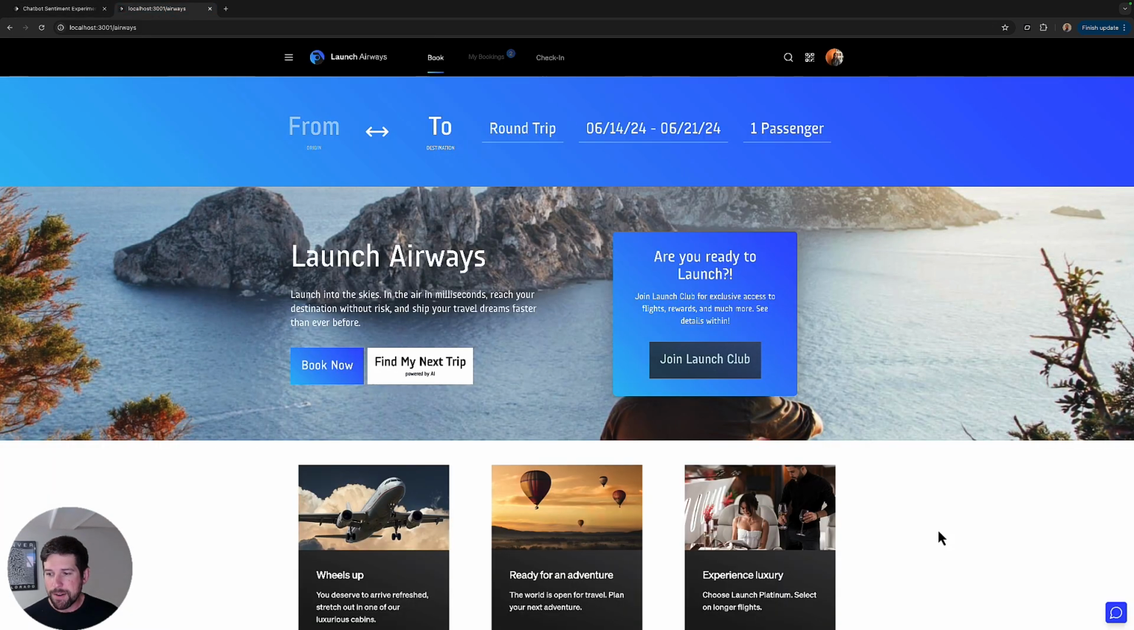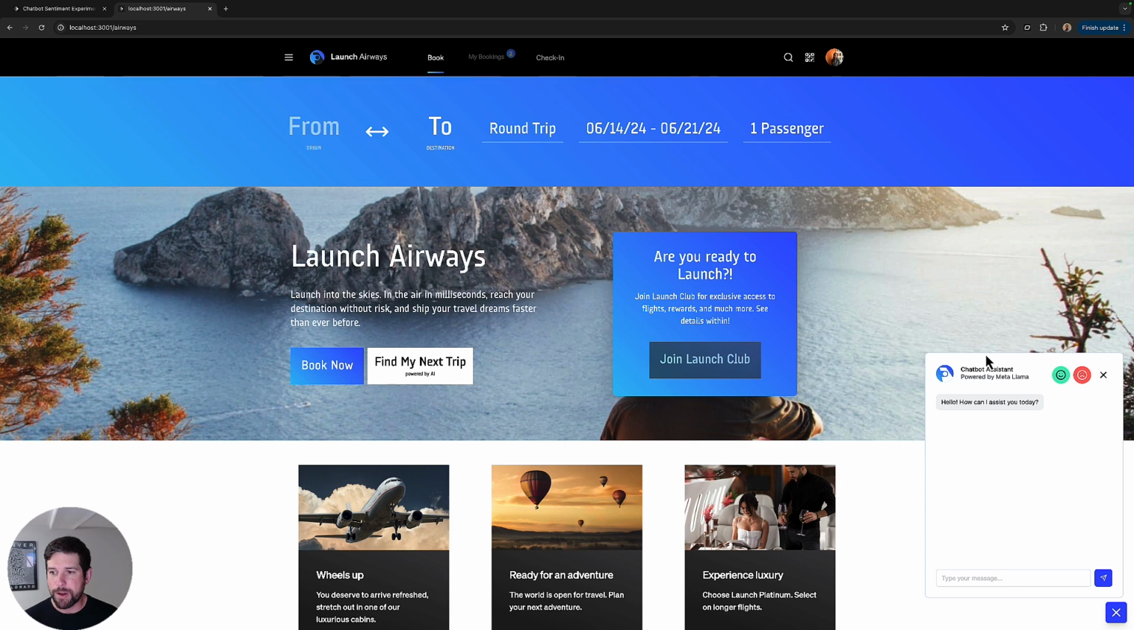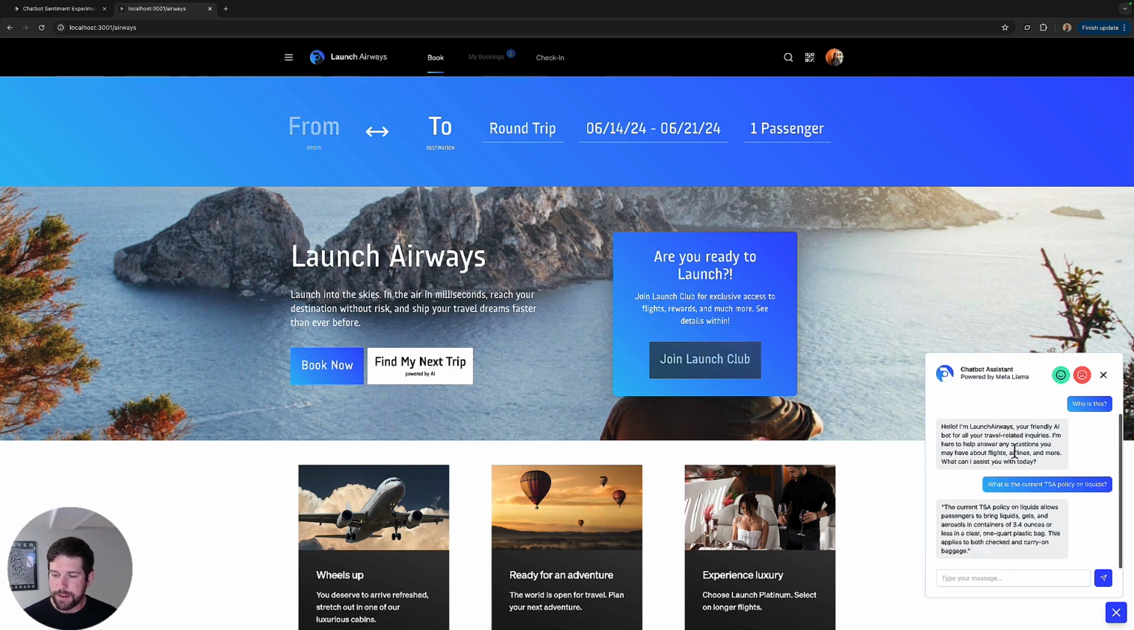If I go back into the app here, the way we do this is we have our chatbot open it up. Currently, I'm interacting with Lambda, and I say something like, "Who is this?" And it shows that this is the Launch Airways friendly AI bot, and I could ask it different questions. Say, what is the current TSA policy on liquids? And we get an interaction, and it lets us know that, oh, you can only use 3.4 ounces. So maybe I'm happy with this experience. We check this, and it sends that information back to LaunchDarkly.